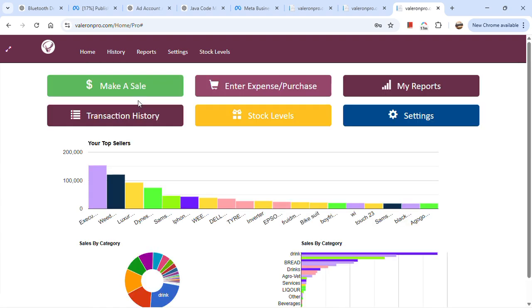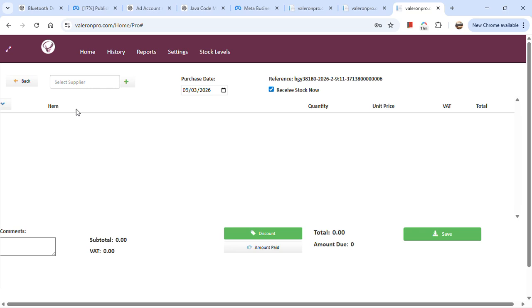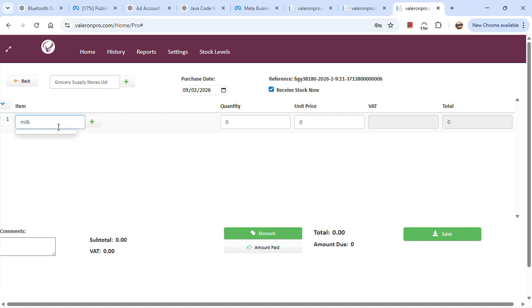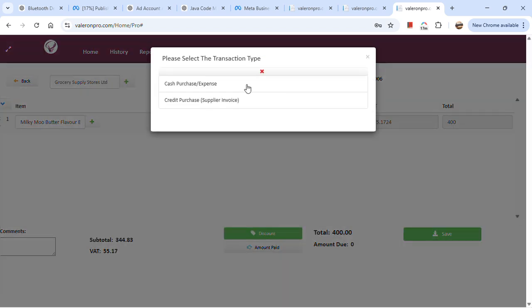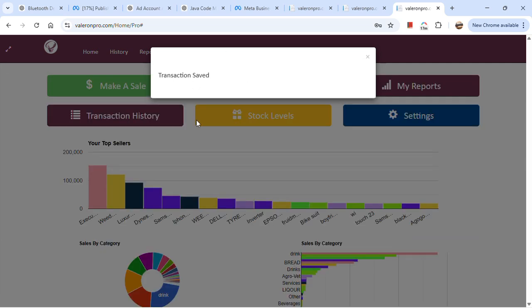If I come back to our home screen, I can show you quickly again how our purchases would work. So I'm going to come and click here on enter purchase. We're going to enter a purchase for some more of the same Milky Moo biscuits. And I'm going to enter supplier, grocery, and then I'm going to come here and say we're buying 100 Milky Moo flavored biscuits. There we go, 100 of them. And you see here we're using our purchase price of 4 kwacha. So we're going to come here and click save. We're going to say it's a cash purchase and paid using MTN money, for example. And there we go. We have saved the transaction.